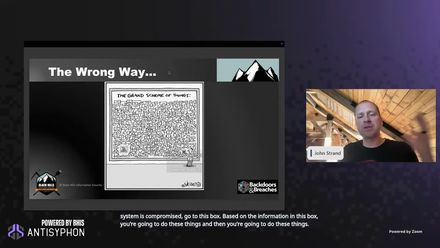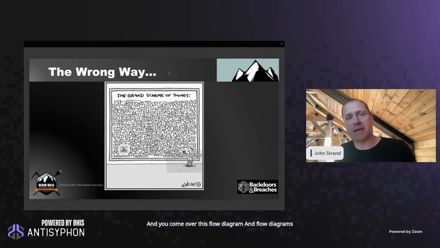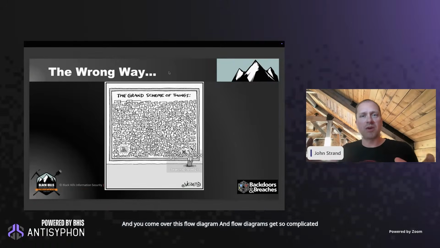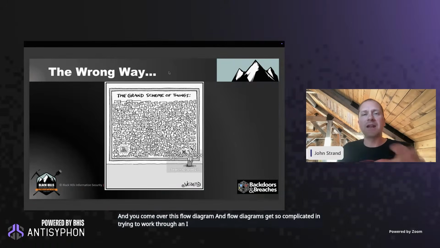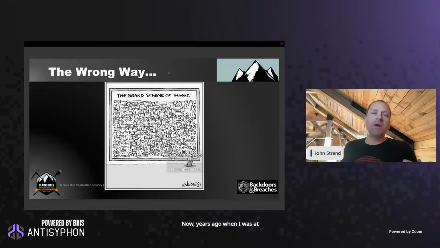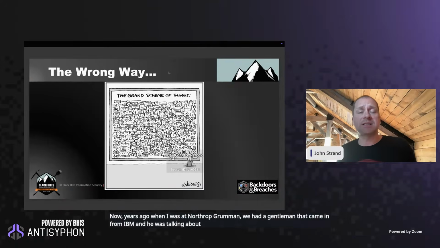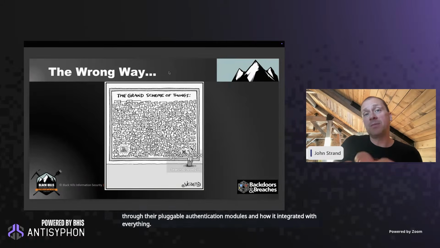And you come up with this flow diagram, and flow diagrams get so complicated in trying to work through an IR engagement that it looks like this slide. Now, years ago when I was at Northrop Grumman, we had a gentleman that came in from IBM, and he was talking about federated identity and access management through their pluggable authentication modules and how it integrated with everything. And a slide popped up like this one.